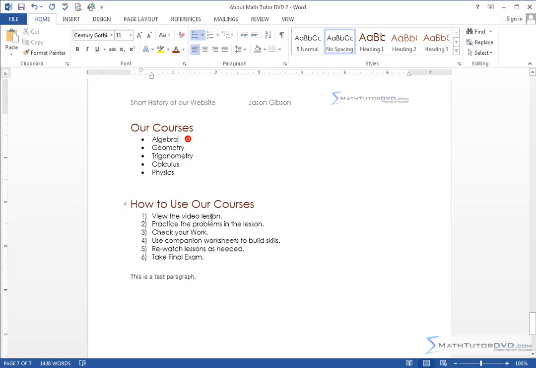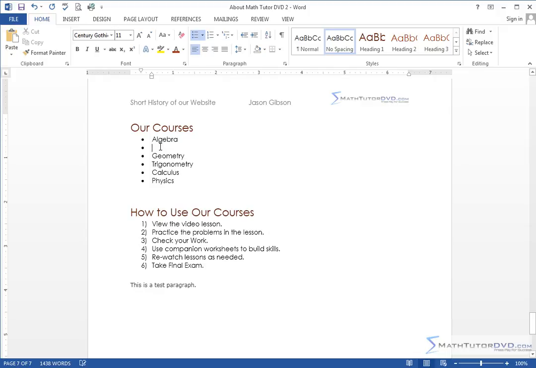Let's say that I want to create a bullet underneath Algebra here, maybe some sub-bullets. Like for instance, we have Algebra 1, Algebra 2, College Algebra, Pre-Algebra. So maybe I'd like to hit Enter and create some sub-bullets underneath here. Typically what you would do is hit Enter and create that new bullet and then hit the Tab key right there. And usually the new bullets will appear underneath. But when I hit the Tab key, all that's happening is my cursor is changing position.